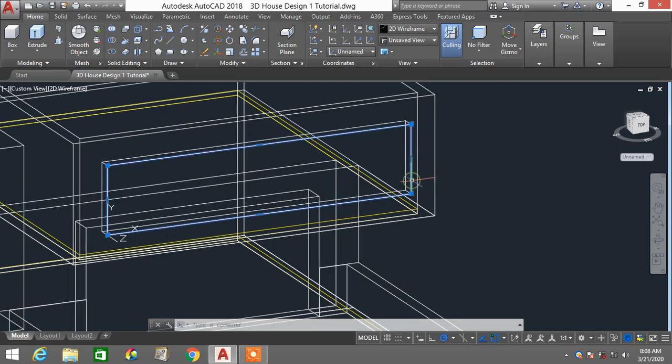I'm going to offset this rectangle now to 100. O, enter, type 100. So 100 doesn't look that much. So maybe I'll offset it 200 to make it more visible.